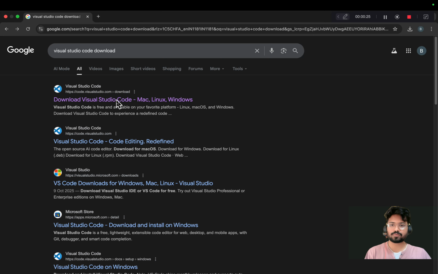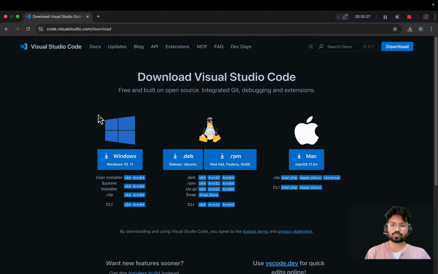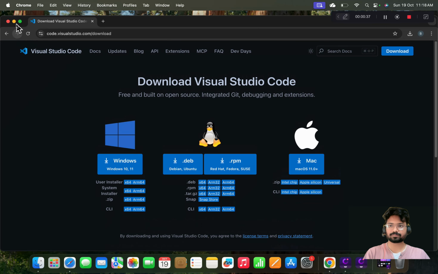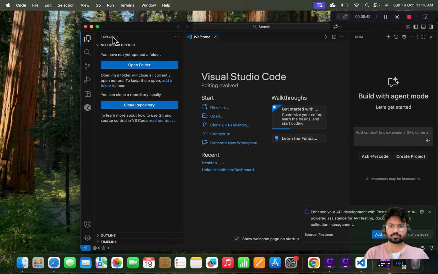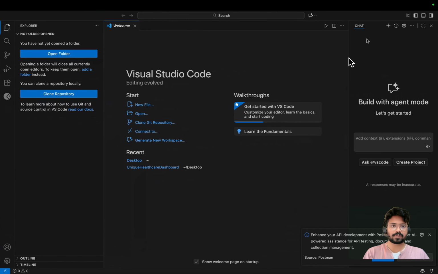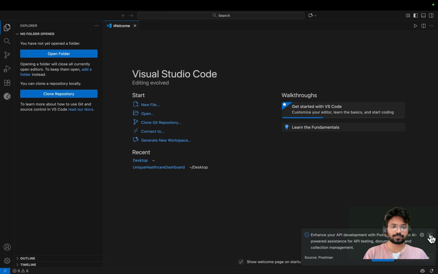So you can go to the first link and you can choose whatever system you have, Windows, Linux, Mac. So I have already downloaded this Visual Studio Code. So let me quickly open Visual Studio Code. So here, this is the welcome page of our Visual Studio.